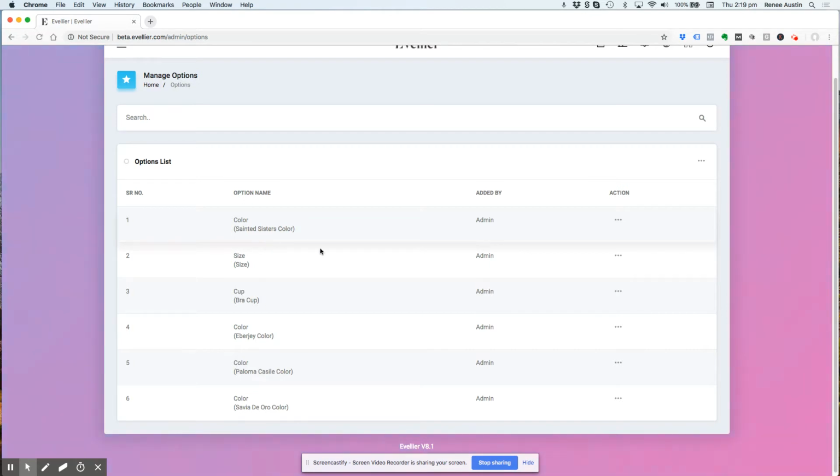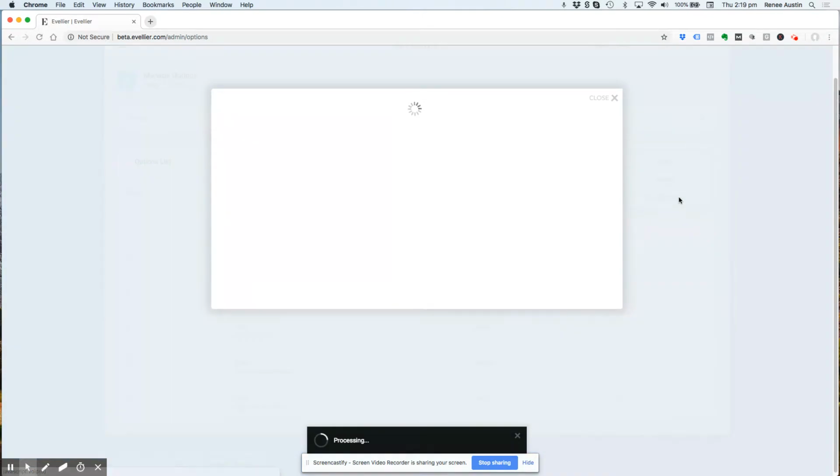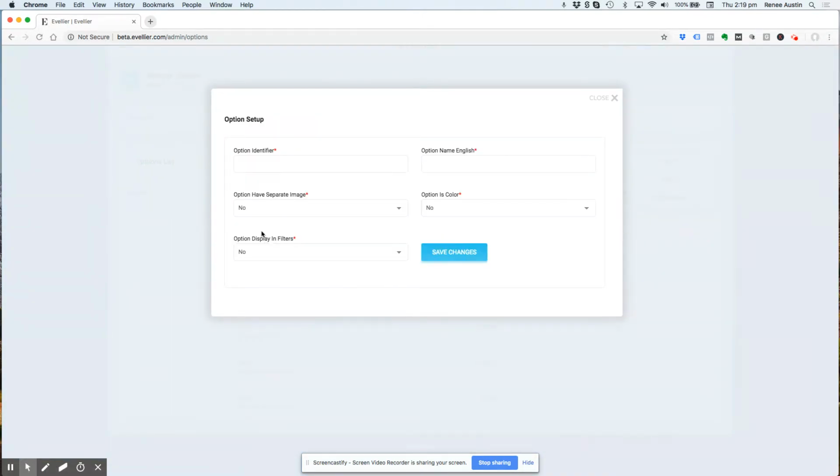So to set up a new option, we go to the three dots on the right-hand side, click and go to Add New Option. We add the option identifier. So here we're going to add colour, and in brackets we'll add Room 24. That's so that we know what brand the colour is referring to. The option name in English, which is how it will appear on the platform, we will just put colour.